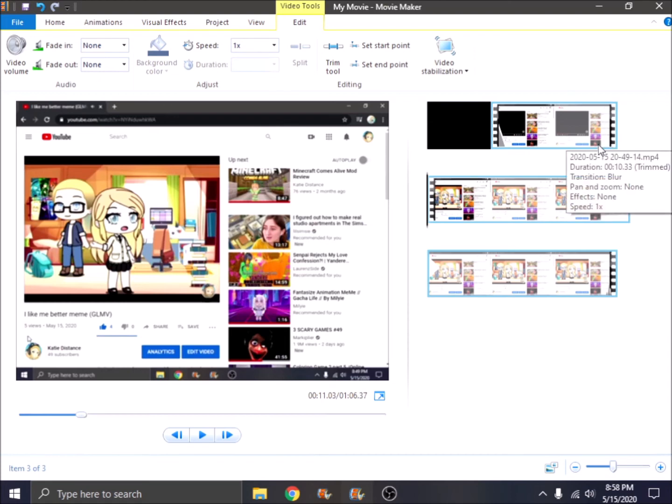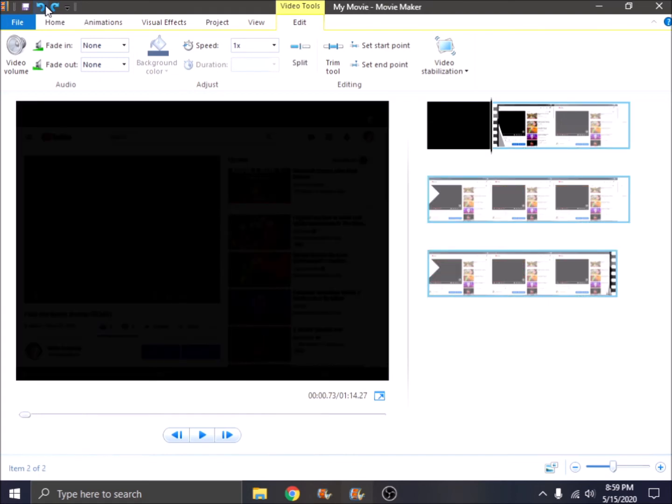But I've noticed sometimes my splits don't work completely as I want them to. Sometimes it cuts off a little too much, sometimes it doesn't cut off enough. It's how Movie Maker is, I think, or I just suck at it.